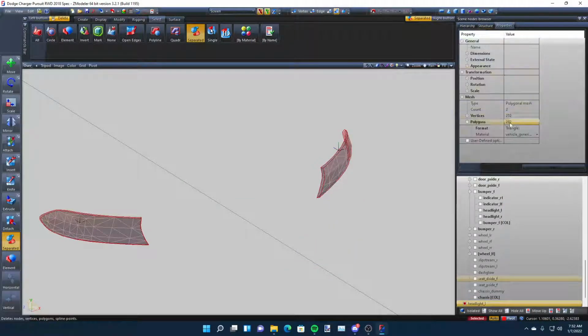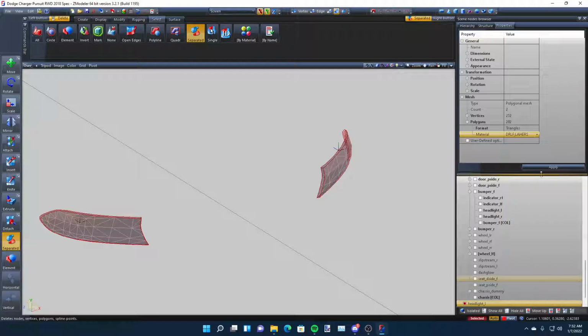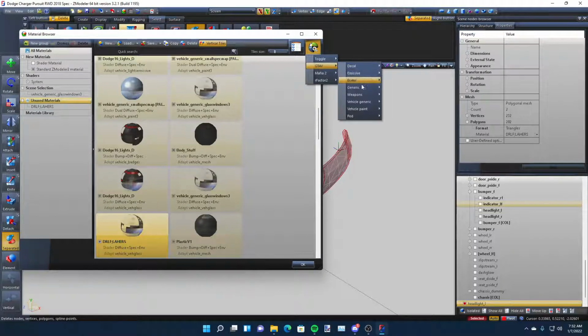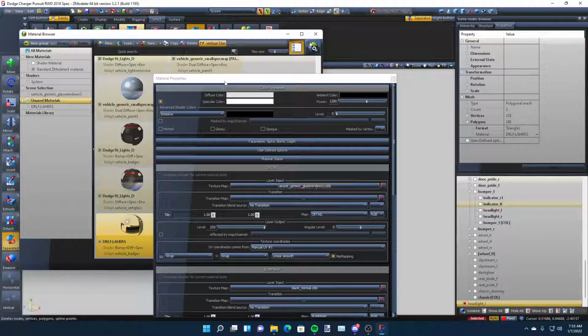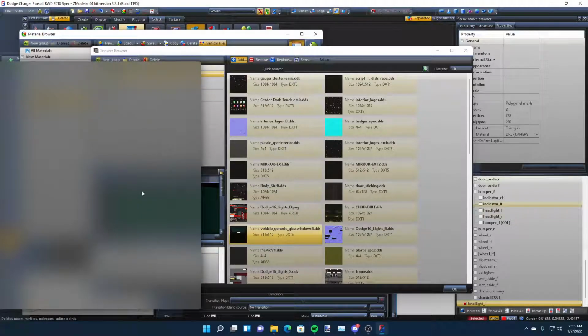Oh, you gotta do this. Okay, I guess that works. We go back in here. We're going to change this to vehicle badges. And we're going to change the texture to the texture that we made, so you go in and just bring that in.